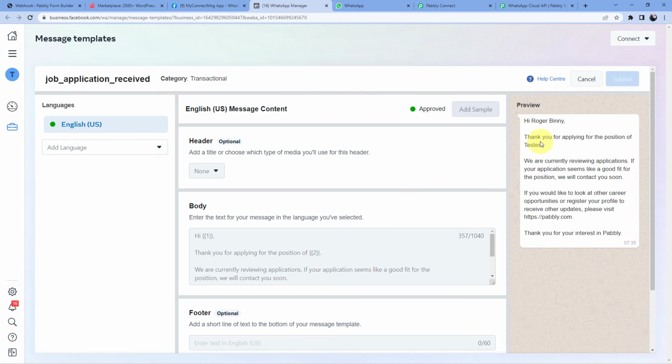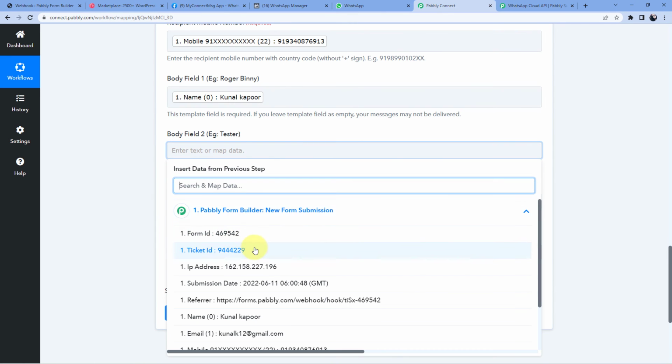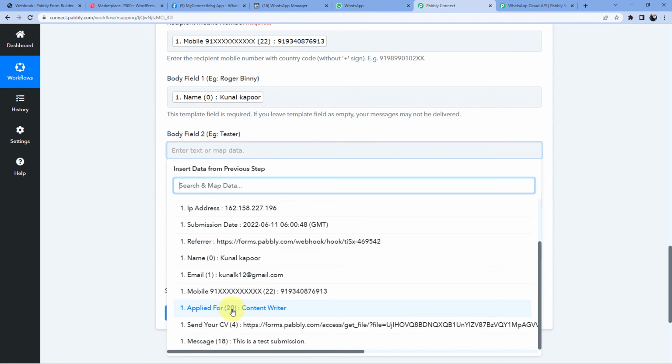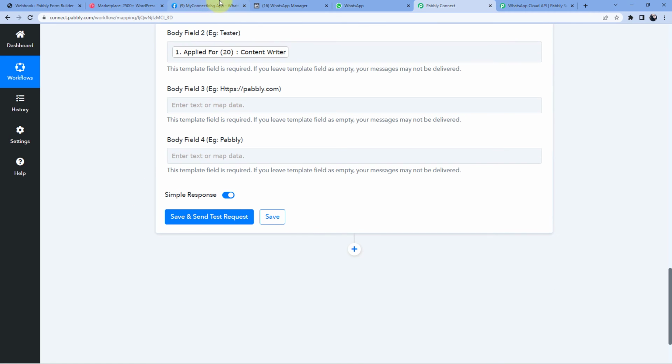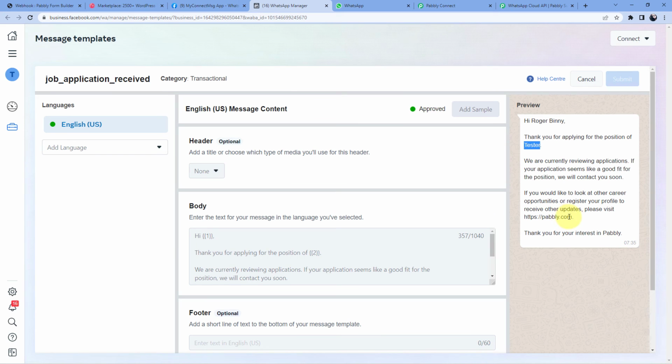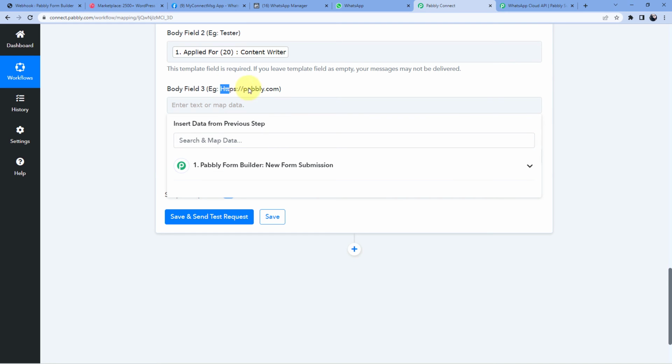Then in body field 2, we are willing to enter the position for which they have applied. So we'll just click here, and from the drop down below from Pabbly Form Builder responses, we will select the position for which they have applied. Then in body field 3, we wanted to enter our website link. So here we will go back to Pabbly Connect, and I'll enter the link of my website. Just a second.